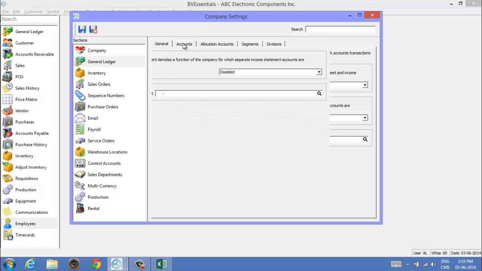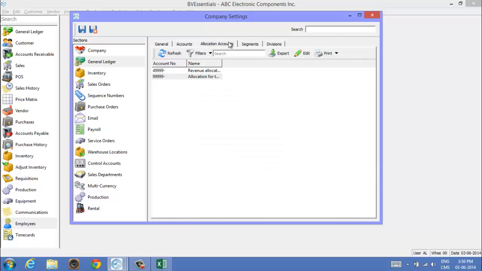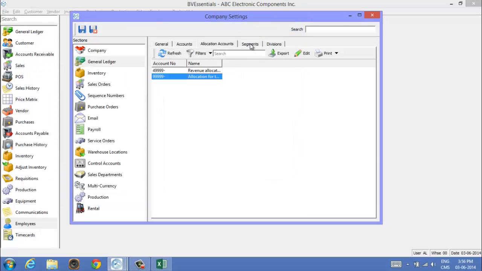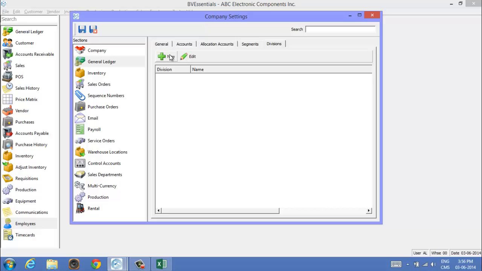In General Ledger, you can set up new accounts and groups, and you can set up allocation accounts and edit them from here. If you just go into them and have a look, you can change them. You've also got segments, so you can set up how many segments in the GL you've got, and divisions, and you can add new divisions to this if you want to set up divisional companies.